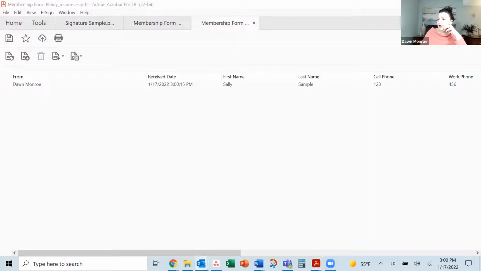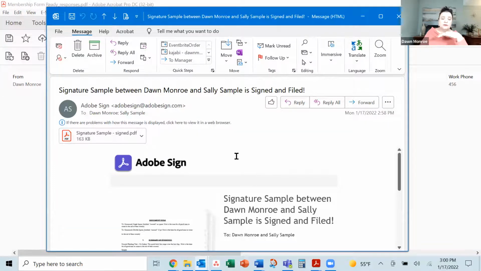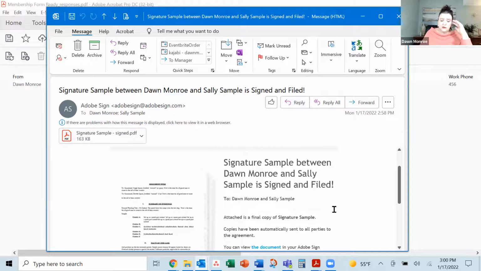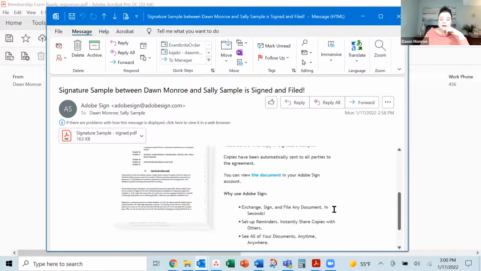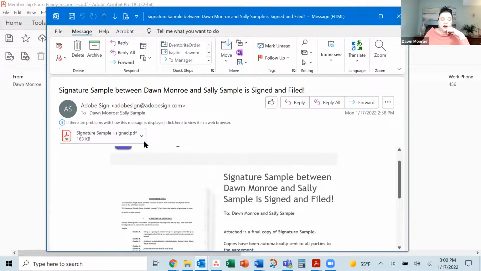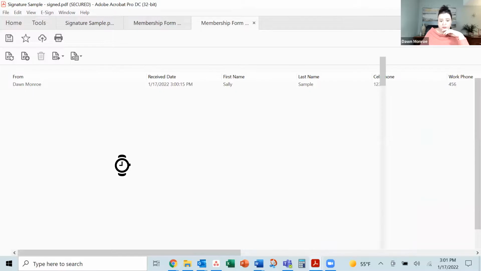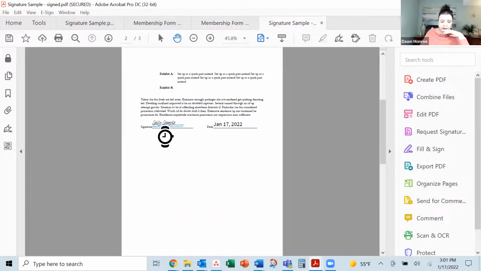Okay, let's look at the Adobe Sign email that I got. Again, this is from my account where I generated everything. So this one is saying that the signature sample has been completed between myself and Sally, and it is done. And I have the signed final version here that I could open up. Let's open it up, just make sure it came through okay. And there it is. There's my signed version.